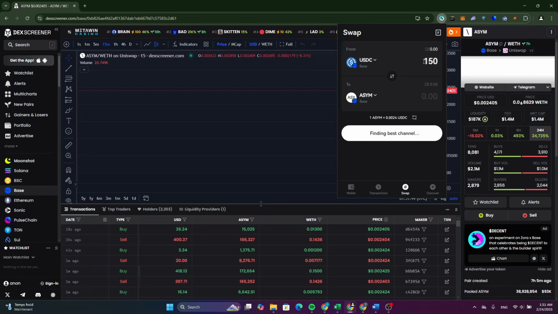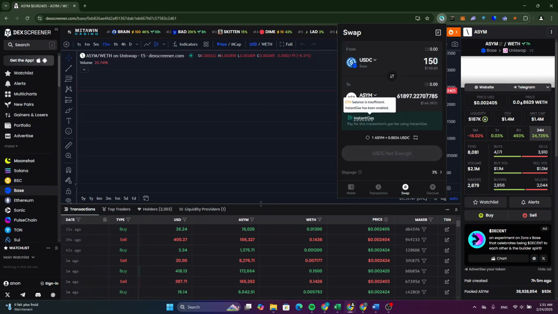Now here type how much you want to buy. As you can see, you'll be able to see how much of that token you receive. Now here click on swap and you'll be able to buy this token. So this is how to buy ASYM token.